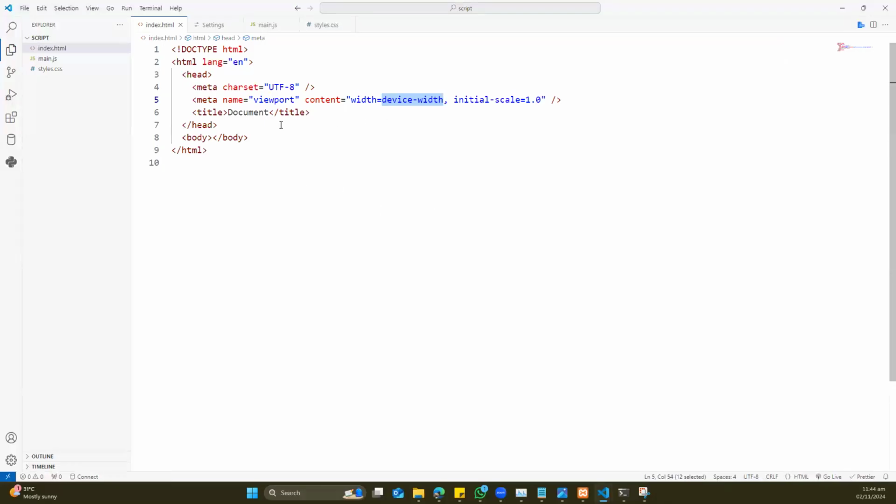Now in here, I'm going to, at the top, attach my CSS code by using link rel style sheet. Then I'll say the source of the style sheet is style.css. Then I'll close it.